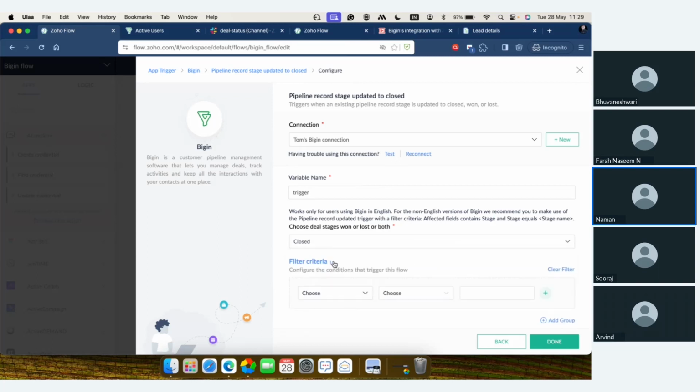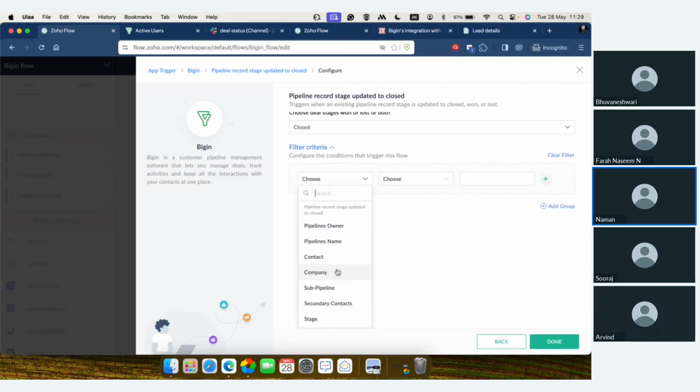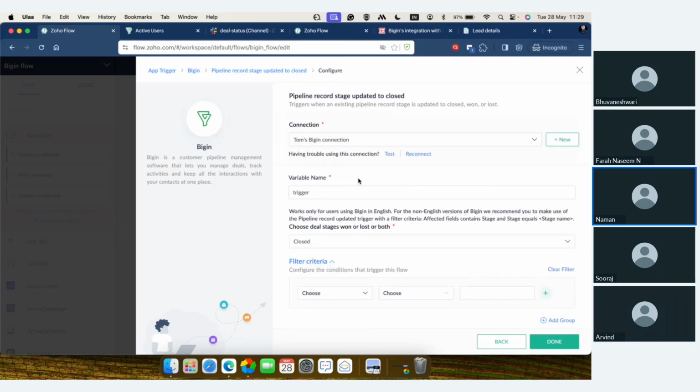Now, what's filter criteria? You want to go more granular on this. You want to select, let's say, only based on certain company or a certain amount is when I want my team to know about it or this workflow to trigger. That's what filter criteria would do. For now, I'm not choosing any filter criteria. We'll go to done. This is where you start building your workflow.